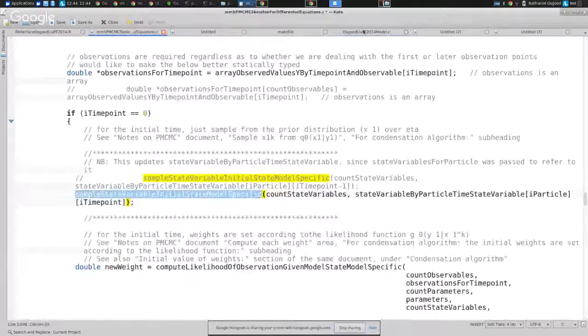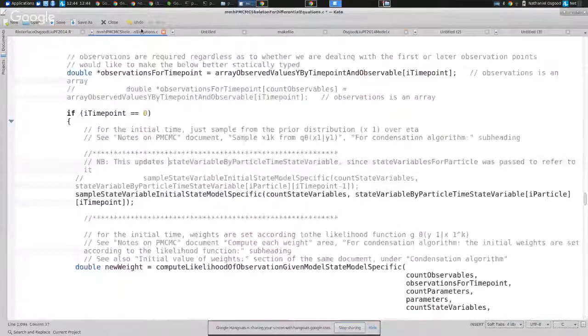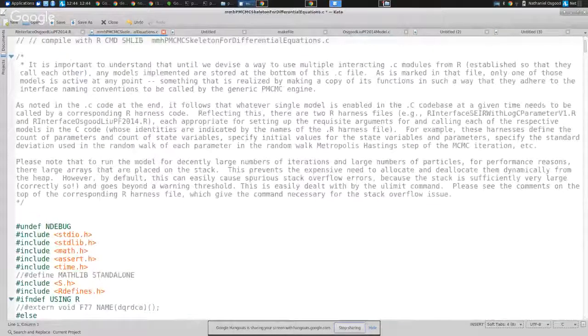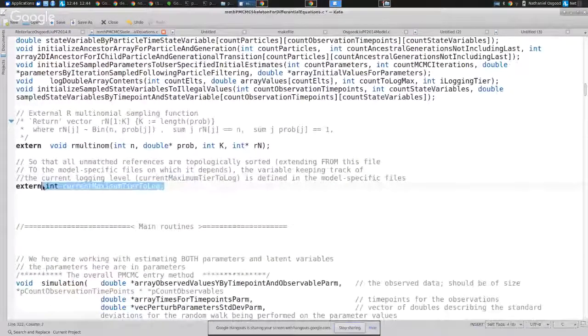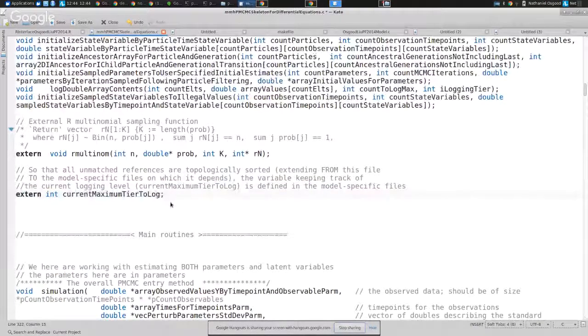So module A is going to depend on module B for some functions, including that one we've just looked at. Turns out it's also going to depend on certain data items that are present in module B, such as this current maximum tier to log. Module A seeks these data items which are located in module B.